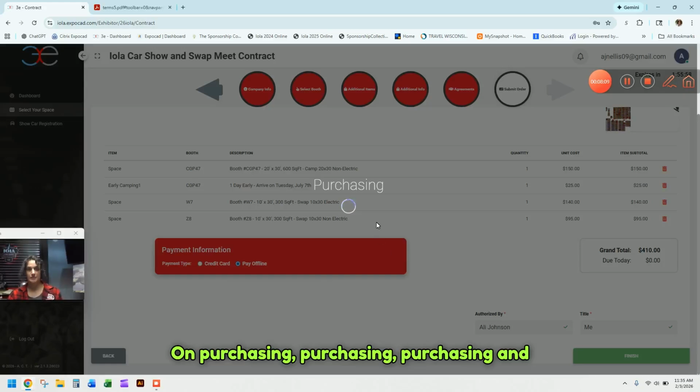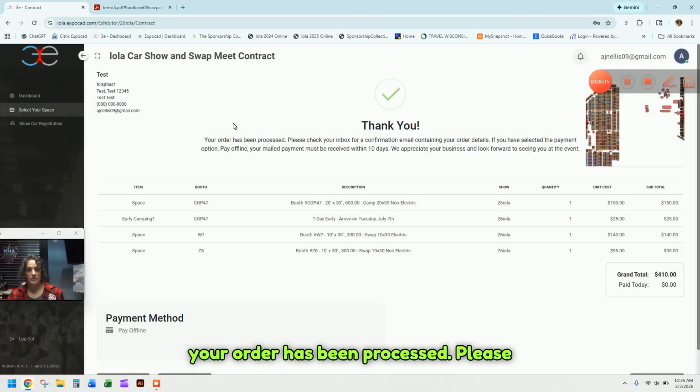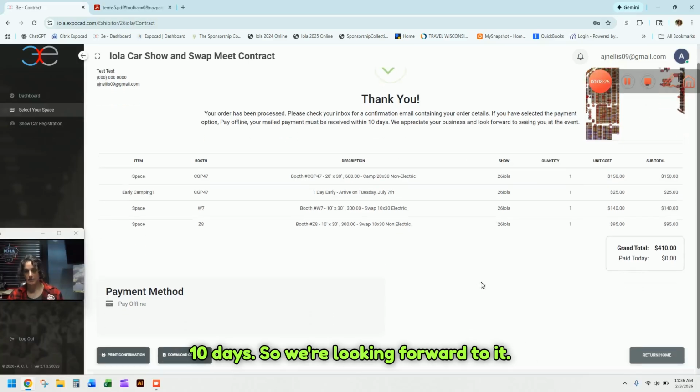And purchasing, and purchase successful. So as you see here, your order has been processed. Please check your inbox for confirmation email with your order details. If you have selected the payment option, pay offline, your mail payment must be received within 10 days. So we're looking forward to it. So I have the pay offline.